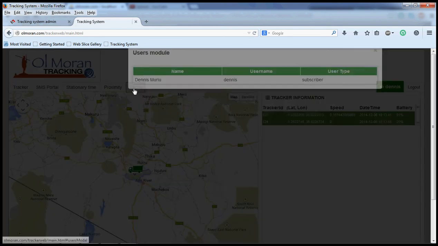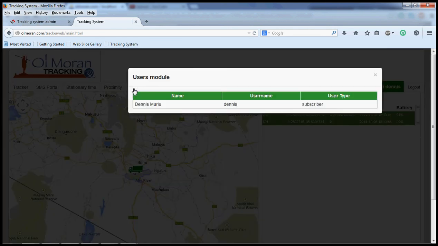Here we have the users. This module contains all the users which are allowed to log into the system.